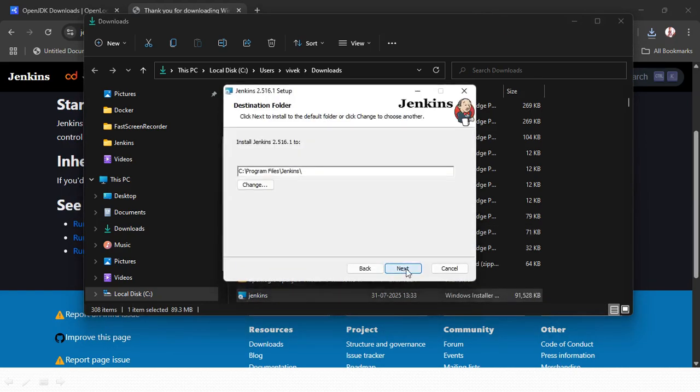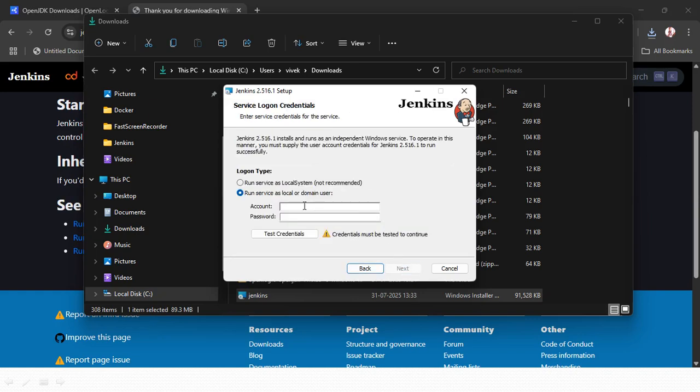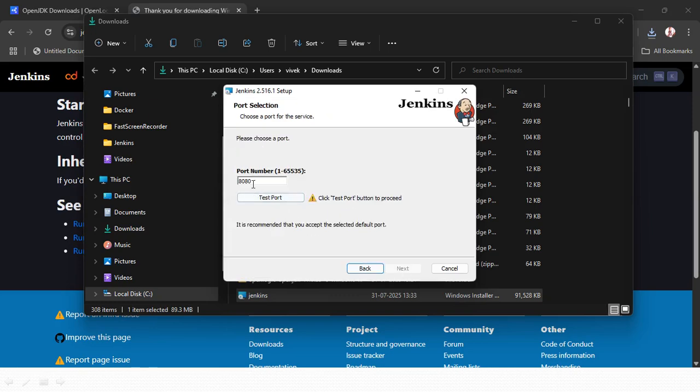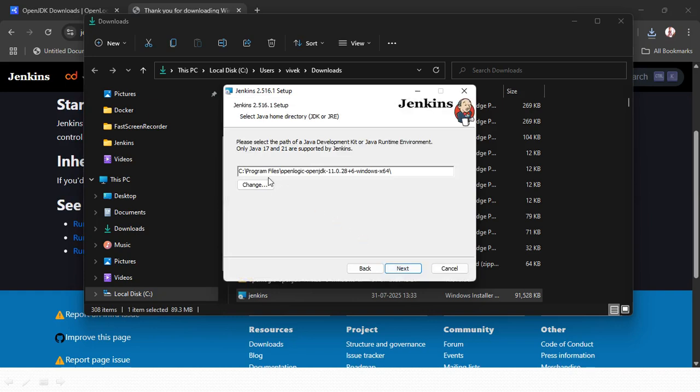Click next. This is the path where all our Jenkins information will be stored. Click next. Here, run service as a local or domain account. So I'm selecting the above one, run service as local system. Now we are going to click next. Here this is the port. You can check whether that port is available or not by clicking the test port. Now click next. Here it is taking the JDK version path which I have just downloaded.